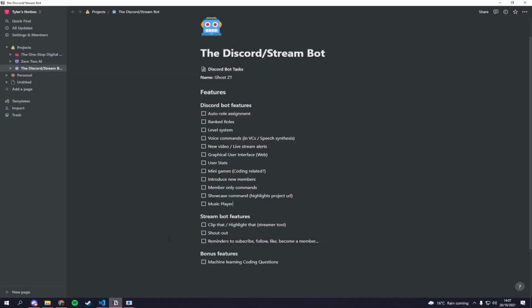So I wanted to show you guys the actual features we want to include in this bot, and here they all are. So you can see we have auto roll, ranked, level, voice commands, new video, graphical user interface, which will be a web app, that'll be a separate build. User stats, mini games, introducing new members, members only commands.